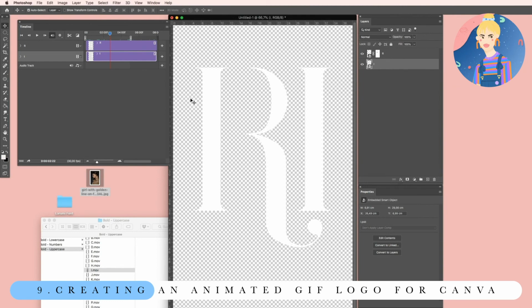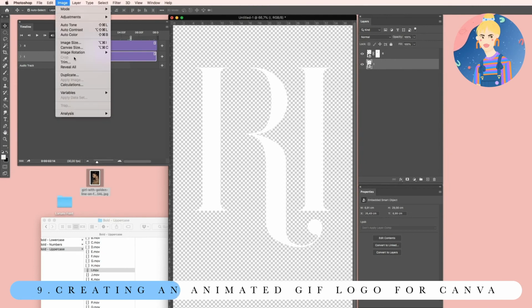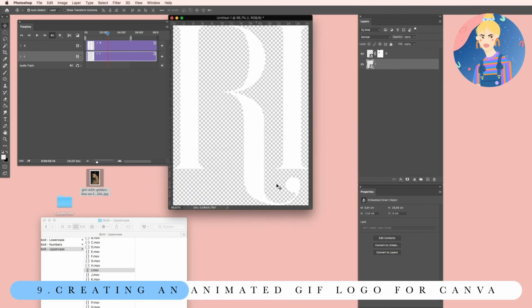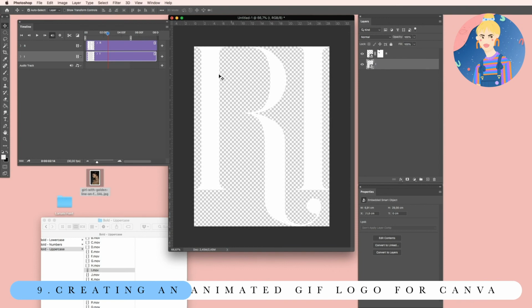So the next thing we are going to do is we will crop this whole thing, because we don't need this empty space over here. Make sure you have a time selected in your timeline where everything's visible. Then go to Image, Trim, Transparent Pixels. This is the setup. Okay. And now we only have the size of our logo design.